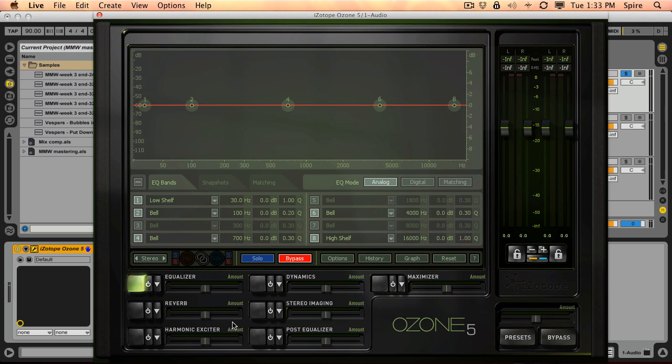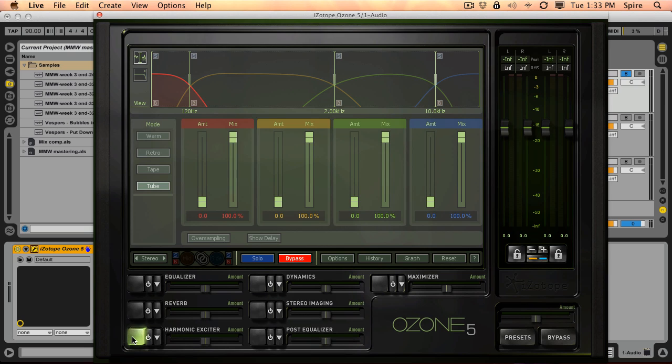So I really don't know this section all that well. Harmonic exciter, dynamics, stereo imaging. Let's talk about our 3 multiband processors.